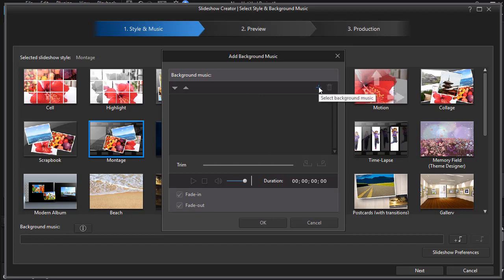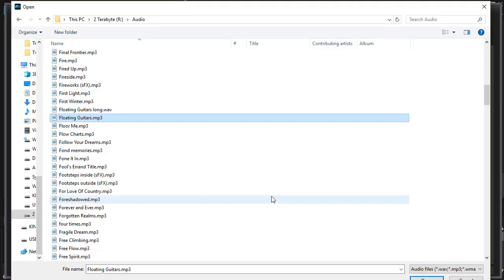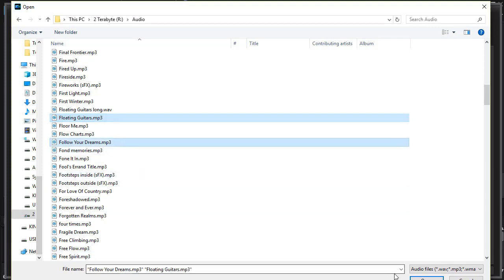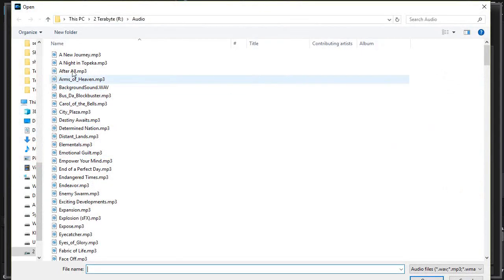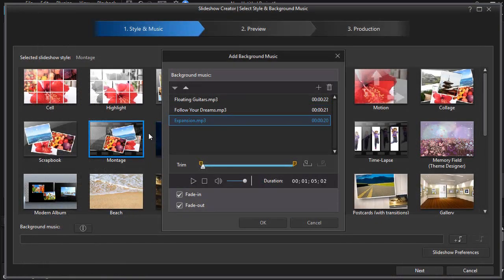So if I click on the plus, it will take me to my file system where I can begin to load my audio files. I've navigated to the file folder where my music files are stored, and we'll pick a couple of them. I'm going to hold the control key down and click more than one, and then I can click on open. The other thing I can do is simply click on the plus again. It will take me to the same file system, and I can choose another and add that.